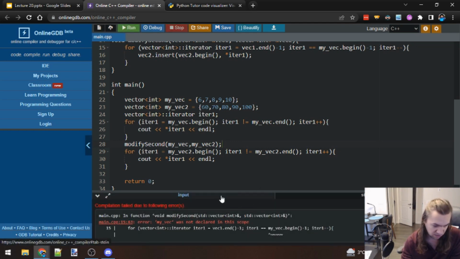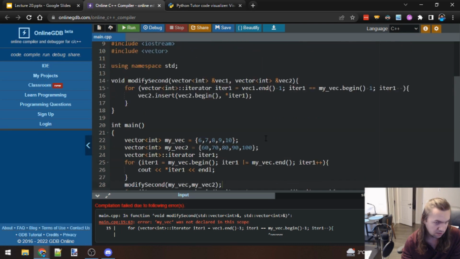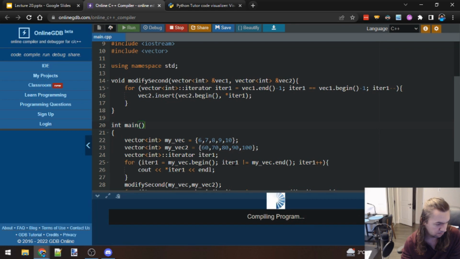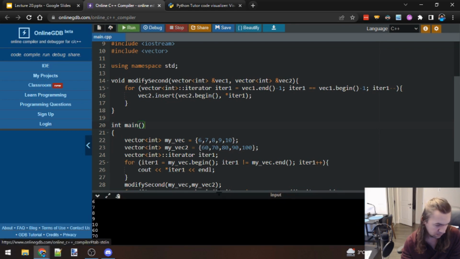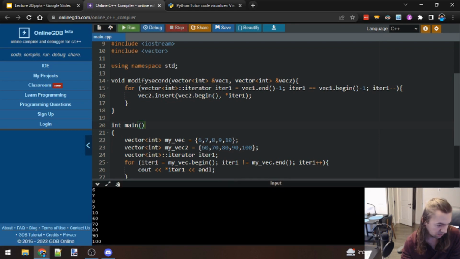Oh, made a mistake. Myvec over here should be, it's not myvec.begin, it's vec1.begin, because it's the first vector. And it looks like that worked.